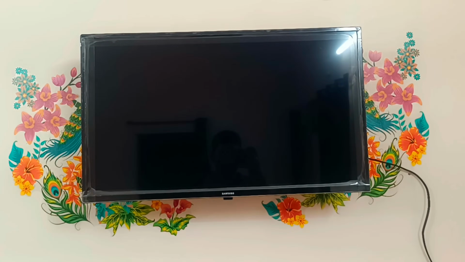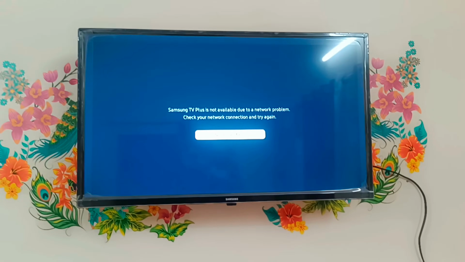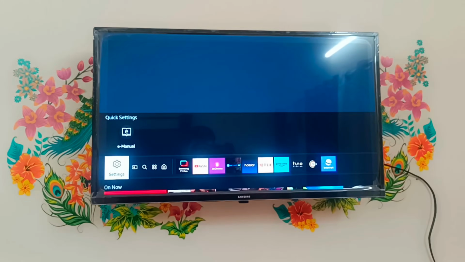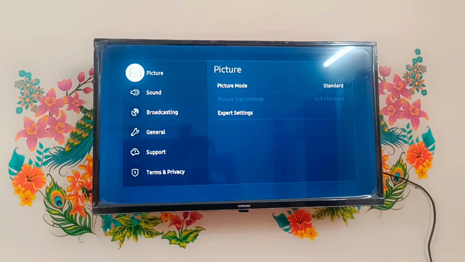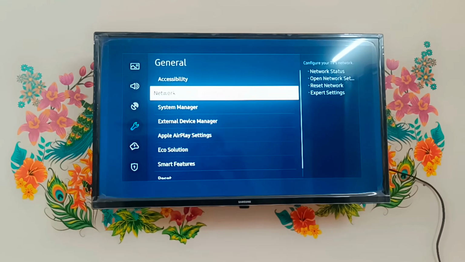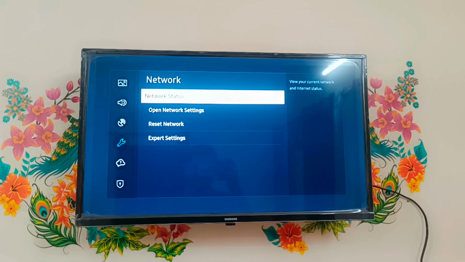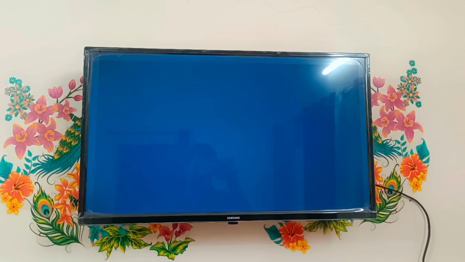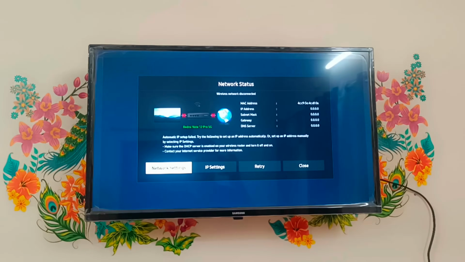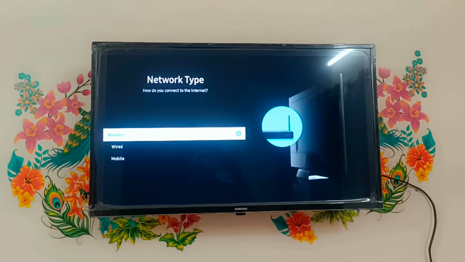If your TV is still not connected to the internet, again go to the setting menu of your Samsung Smart TV and go to the general. In general, go to the network. In network, select network status. In network status, select network setting. In network setting, select wireless.